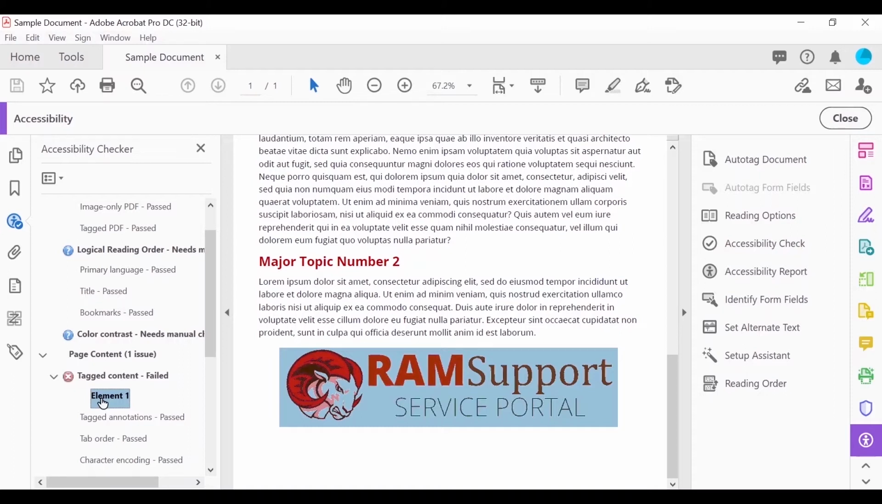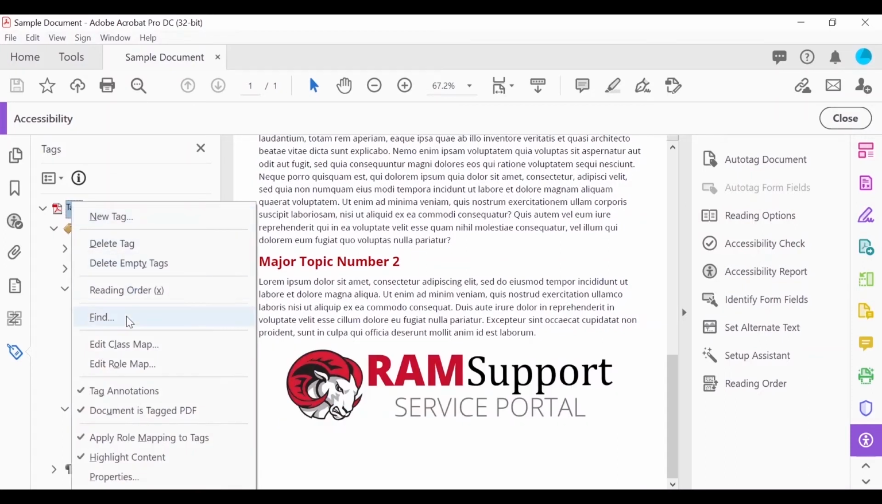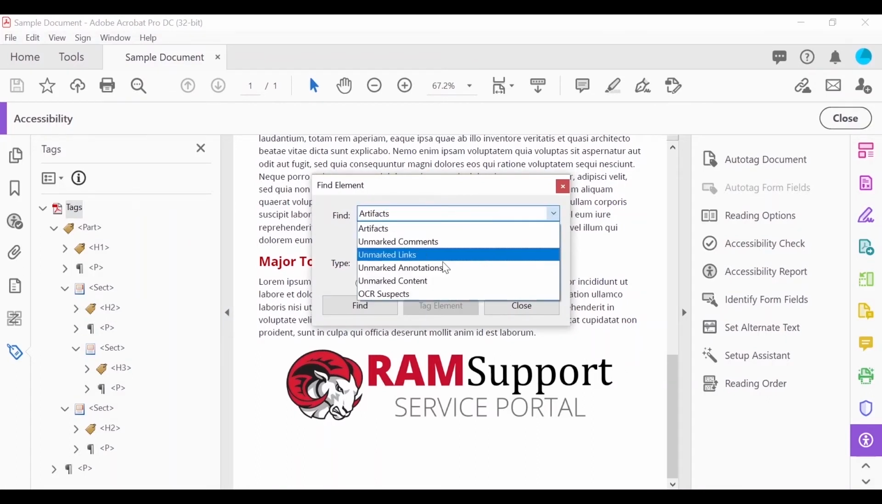To manually tag this image, I will go to the tags panel. I will right click on the root tag. That is the very first or very topmost tag in the tags panel. From here, I will click the find command. And in this case, I will select unmarked content as the type of content we wish to find.